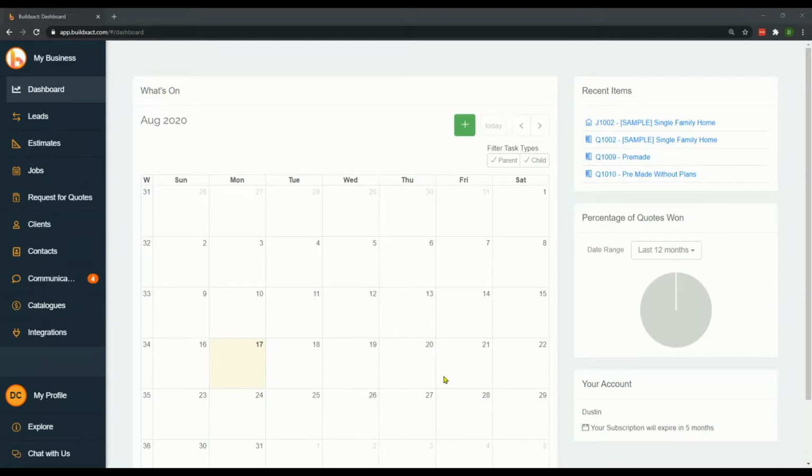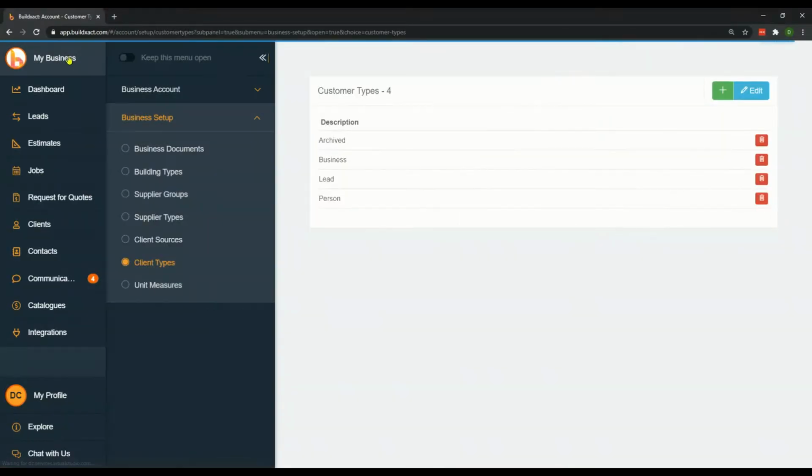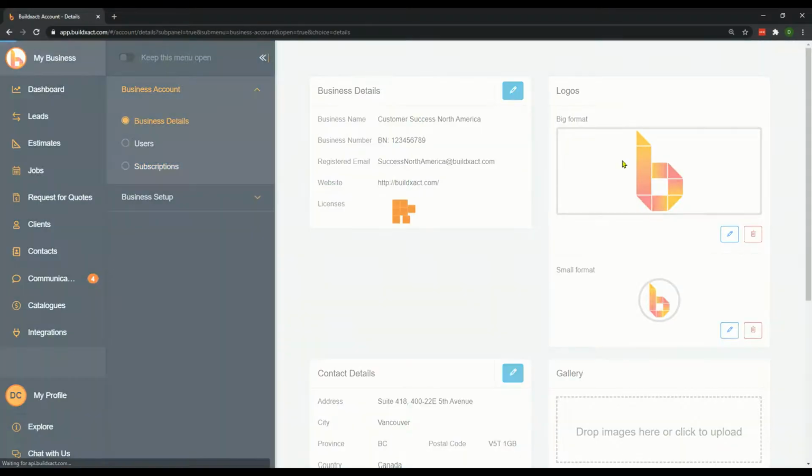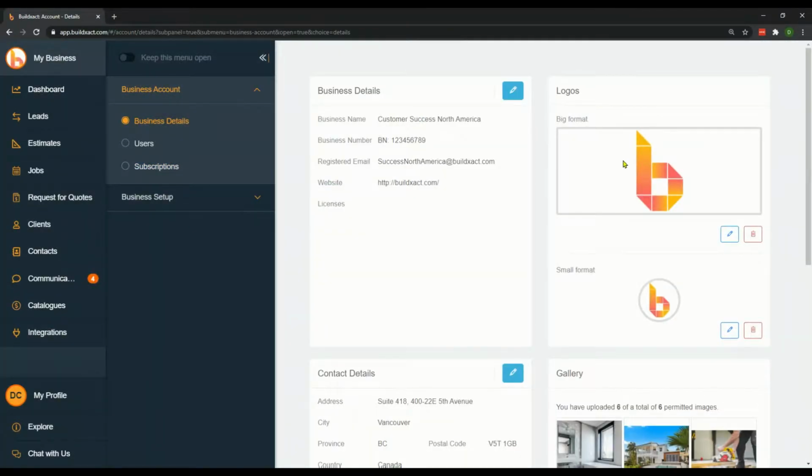So to start off with, we're going to click into the My Business section, and we're going to start on the Business Details page. Now, this page here is basically going to house a lot of information that is going to let BuildExact automatically populate both the customer portal, which will be related to the Teams and Pro plan, as well as any documentation, any letterhead, which BuildExact will automatically produce for you.